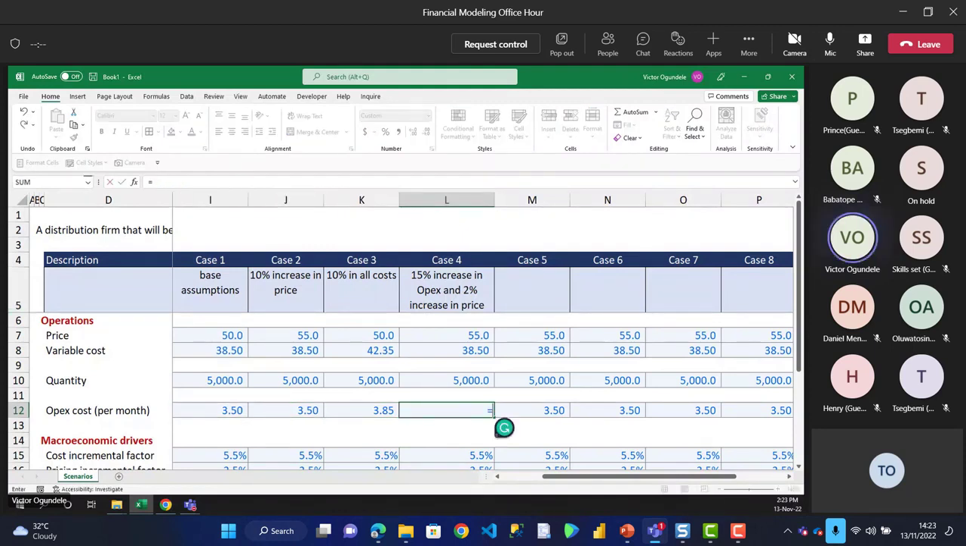So equal to, let me just use one of the 3.5 here. Right? Multiply by my bracket 1 plus. So that one will be 15% increase. And what will that give us? F2, F9. That will be, so let's just say 4.03. That will be our cost.